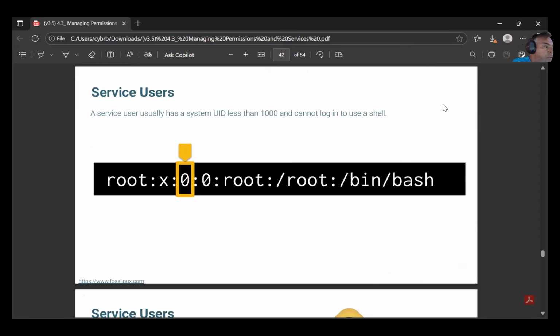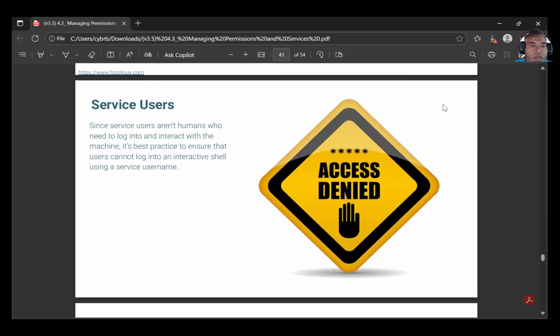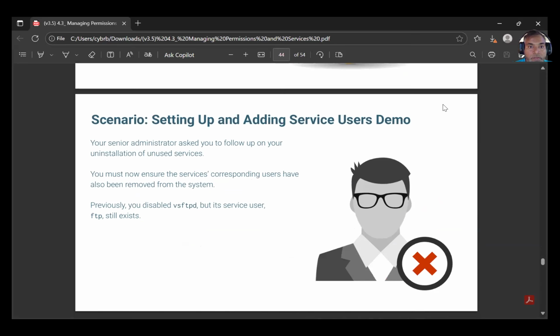So, for example, service users usually start from root at 0, you see, and then since service users are not human, okay, we finish this.